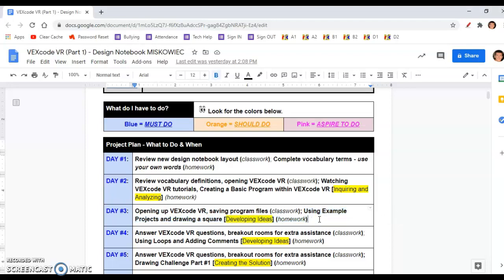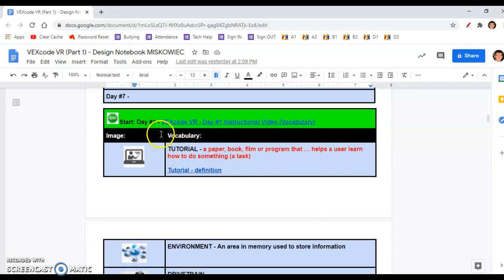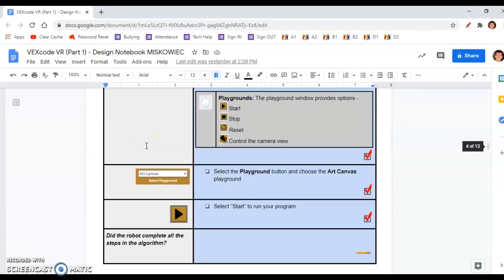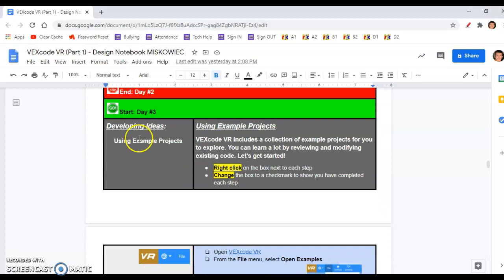So I'm going to scroll down to where you should be in your design notebook. Remember, each day is shown here by "start day number" and whatever day we're on, and we are on day number 3. So I'm going to go down till I get to day number 3, where it says start day number 3 here. And it says VEXcode includes a collection of example projects for you to explore. You can learn a lot by reviewing and modifying existing code.